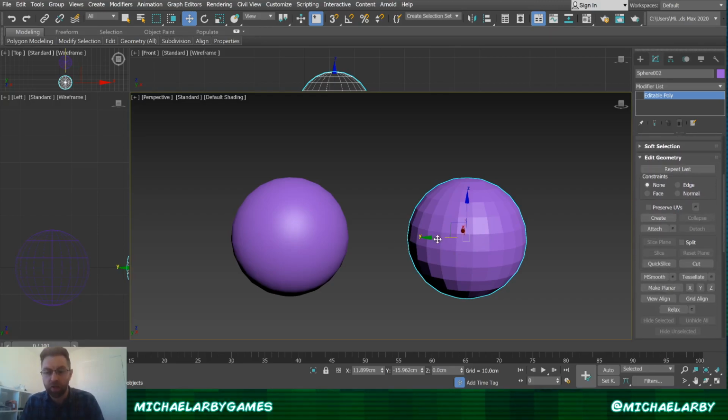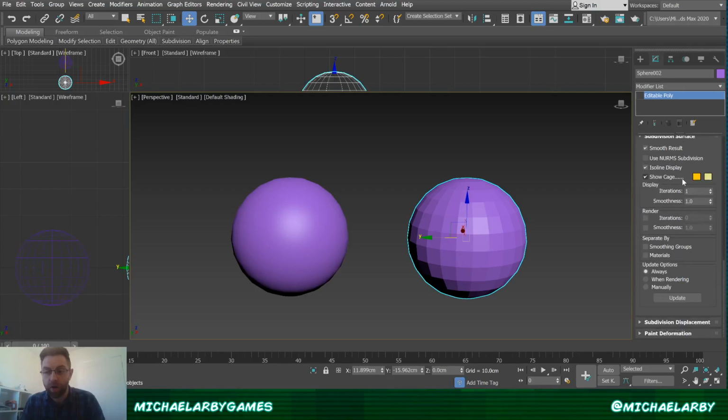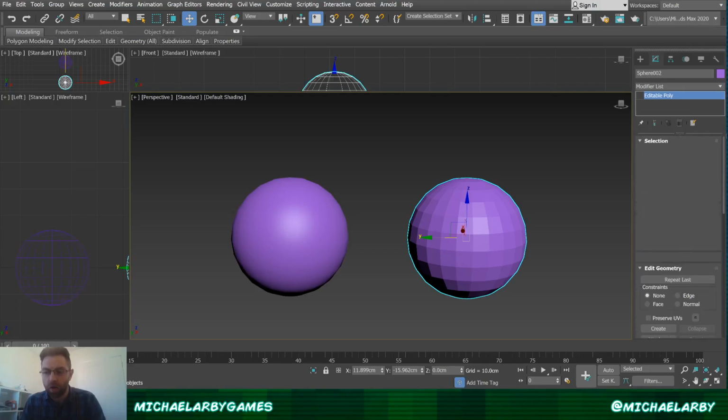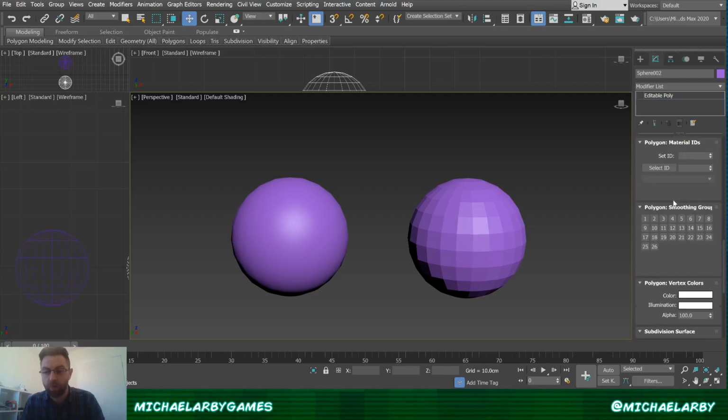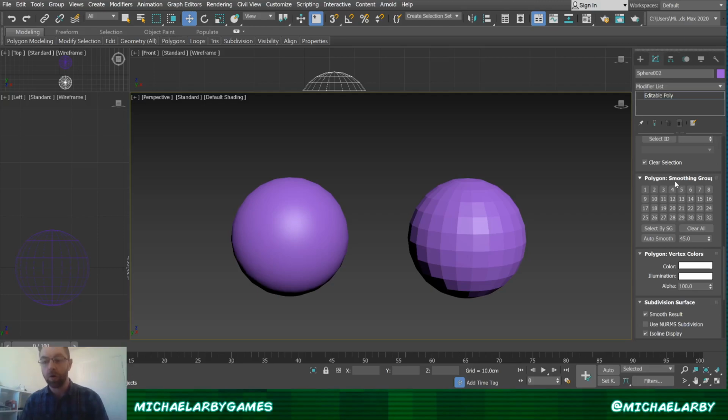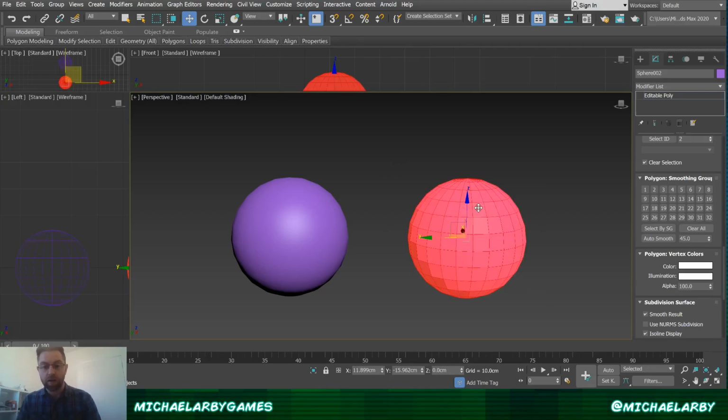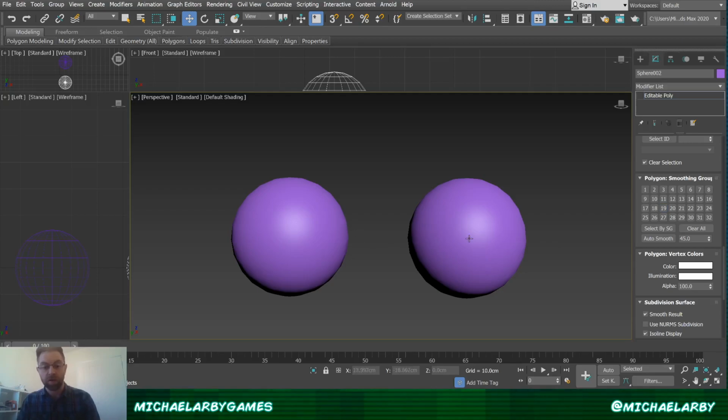So what I want to do is apply some smoothing data to this to make it look more like the one on the left. So how I do that, I just scroll down my modifier panel. In fact, sorry, nope. First of all, I want to go into polygon sub-object mode, and then I scroll down my modifier panel, and we're going to find a little panel here called polygon smoothing groups. And you'll identify it by this little grid of all these different numbers here. Now, at the simplest level, all I have to do is select stuff, highlight all these polys, and click in one of these smoothing groups, and hey presto, it's giving us a nice smooth object.